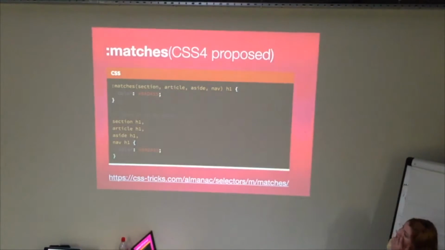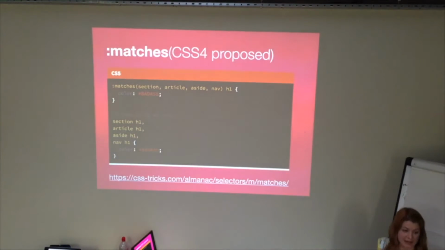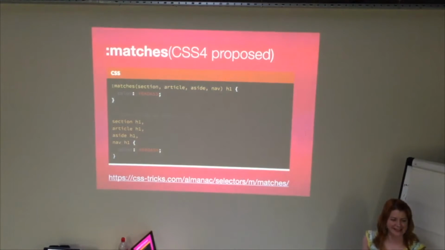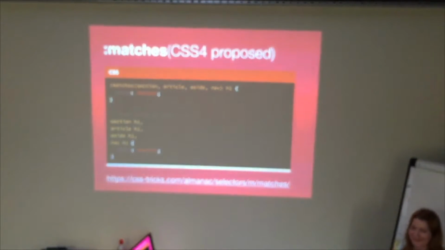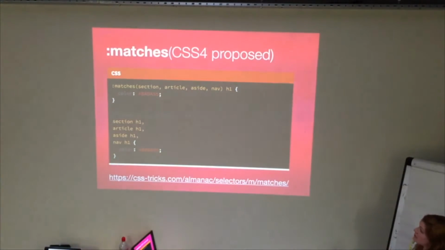Another one that I found that was quite interesting, again proposed in CSS4, is matches. I know that's quite dark. I got this off CSS-Tricks, which has a really good article about matches if anybody's interested. The idea is that instead of writing out section h1, article h1, you can put them all in together and say it applies to all of the elements that have h1s within all of those elements. Probably some of you are going to say, yeah, but I can do that dead easy with Sass. The whole idea is that CSS is building in some of the good features of CSS preprocessors into the main specification. So I thought that was quite interesting.